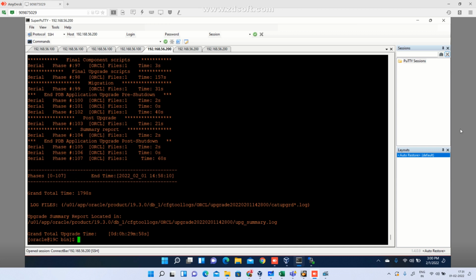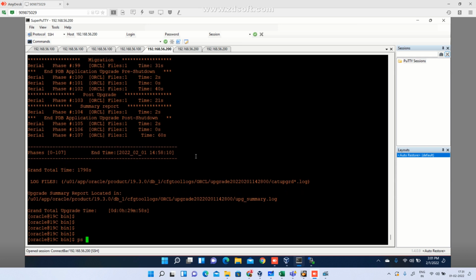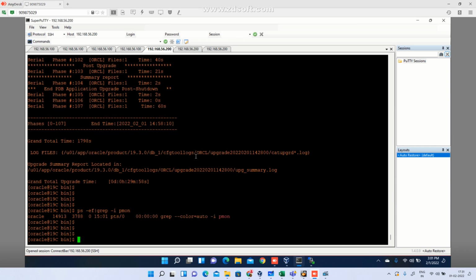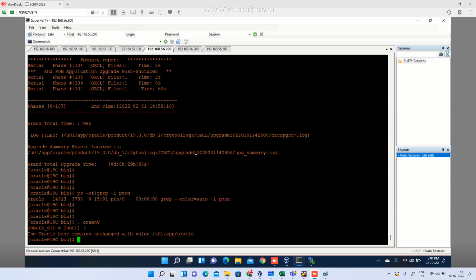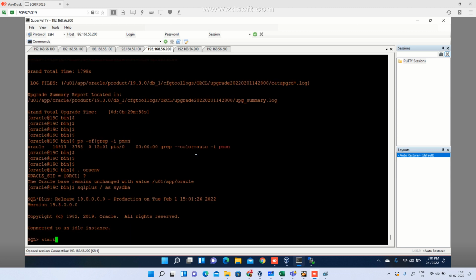Now we have to start up the database from 19C. Let's see if it is running: ps -ef | grep -i pmon. So the database is not running, because once we upgrade the database, it shuts down. So we have to start it. Set the environment with env orcl, then sqlplus / as sysdba, then startup.